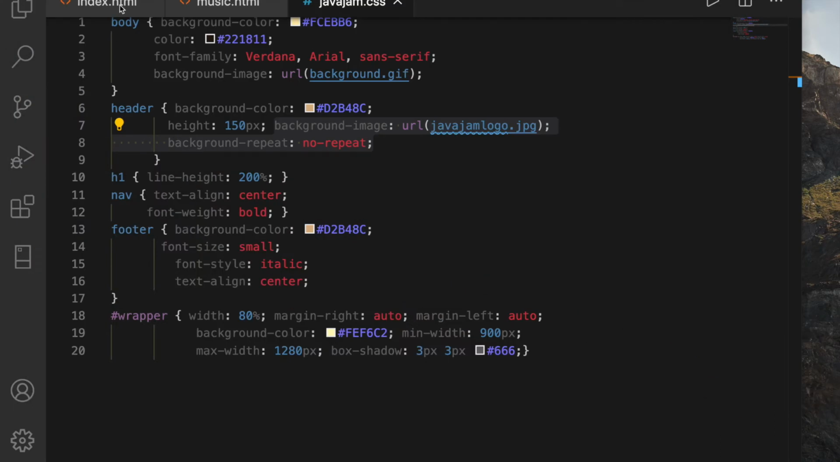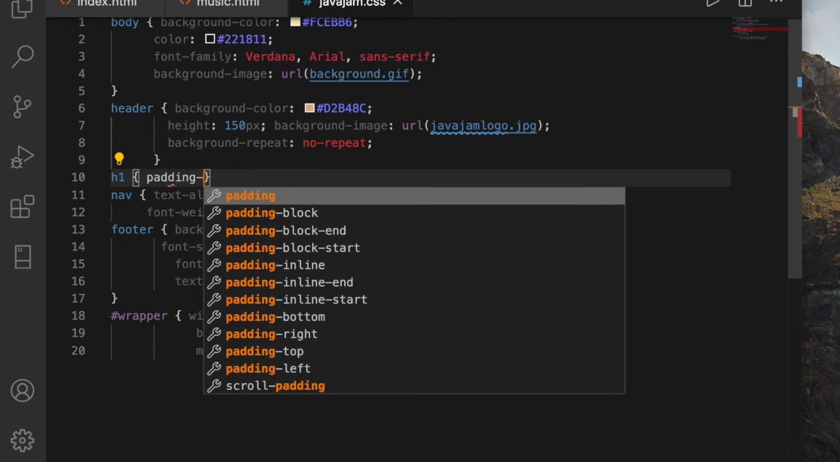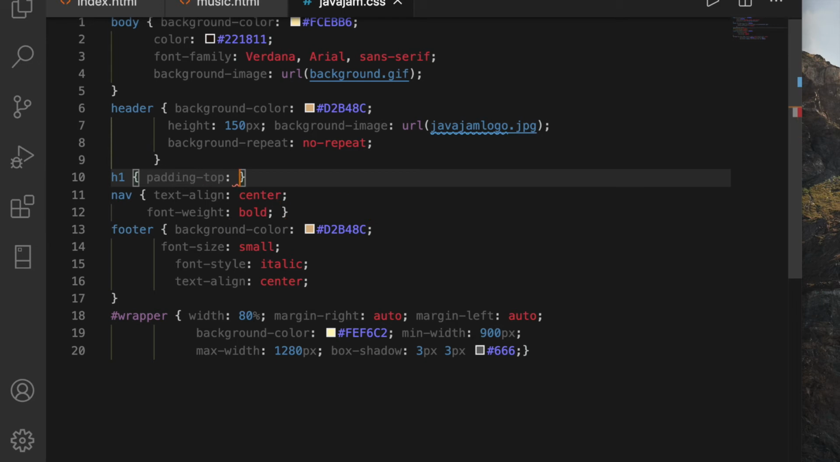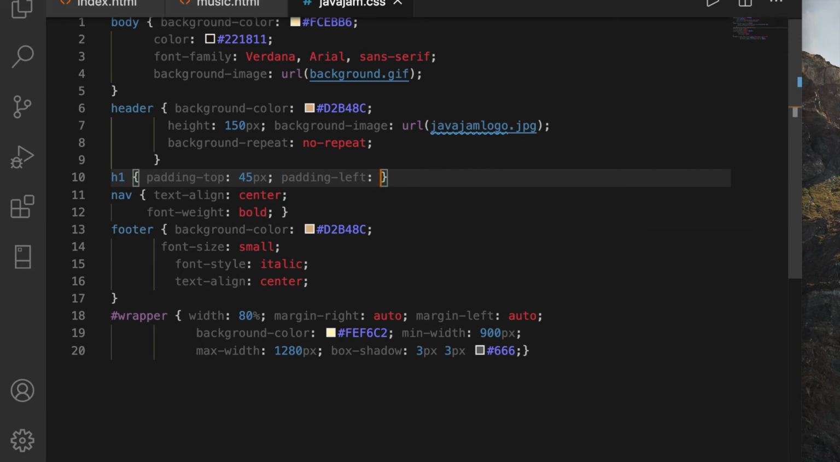Modify the H1 selector rules, remove the line height declaration, and configure declarations to set a top padding of 45 pixels. So it's not padding top. I mean, it's not top dash padding, it's padding dash top. Woo! I have so much fun recording these videos. And then a left padding, so it's padding dash left of 220 pixels.